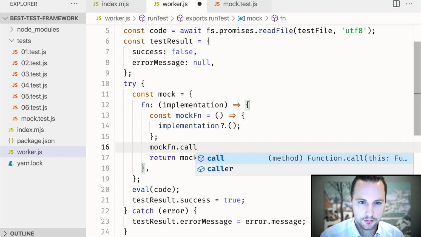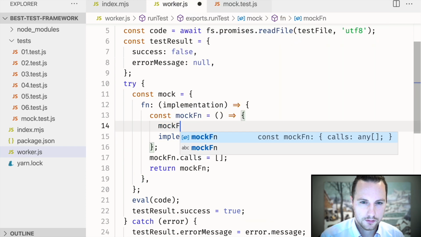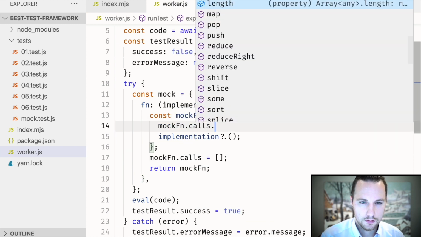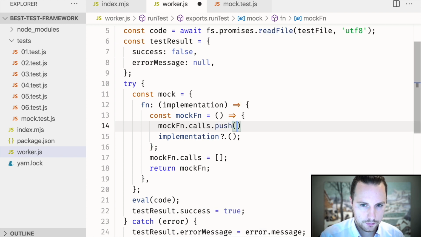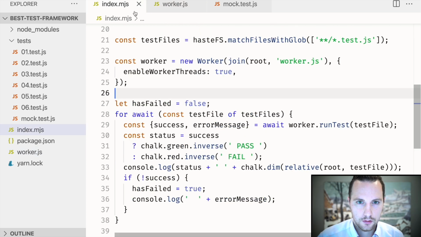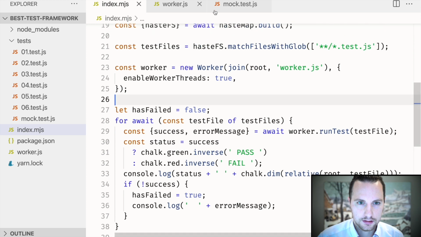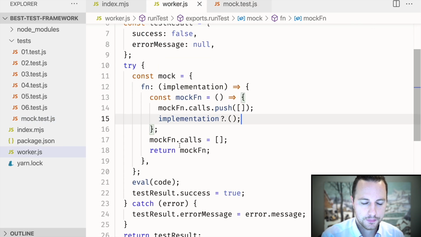And then we have to add something like mock.calls. That's a nested array, I think. And then here we'll do mockFn.calls.push, and we'll pass in an array. The question is whether the expect library works like that, if the to-have-been-called matcher works like that. But we can actually just try this and see what happens.